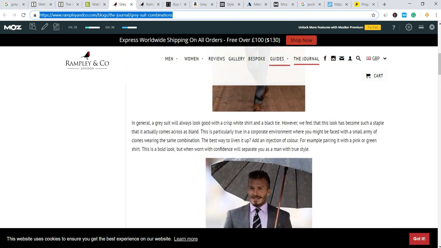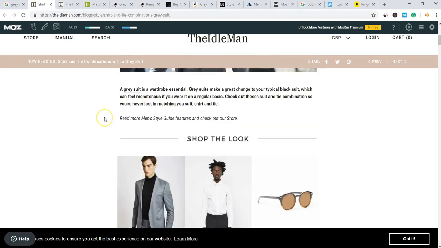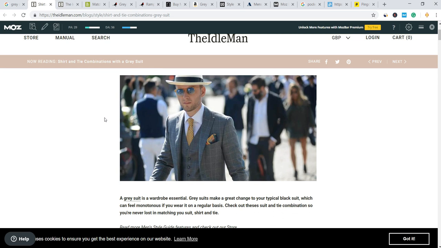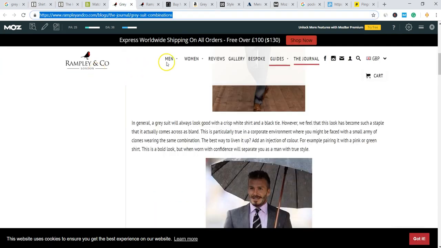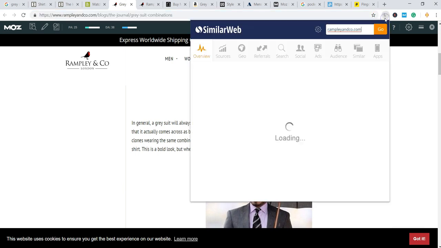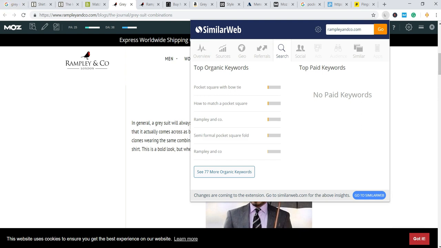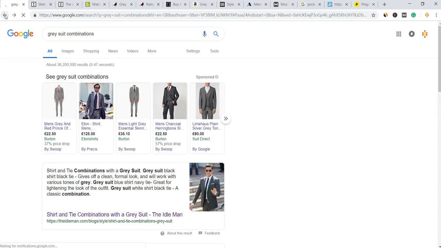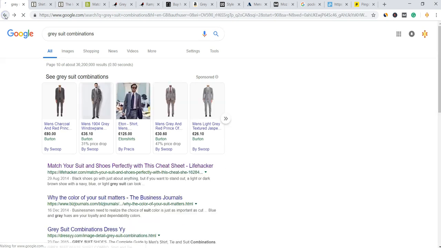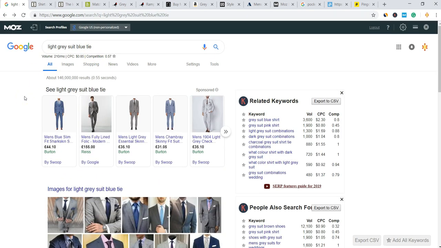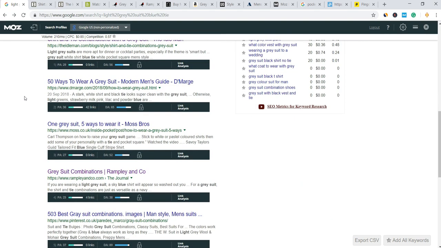They've created this article, and even the Idle Man has done that. What was the other one? Rampley and Co. Oh, Rampley, yeah. So Rampley and Co. is number 3. Idle Man is number 1. But we like Rampley and Co. because they're smart. Because they're a small site and they're not trying to rank for the men's clothing keyword. Now they're trying to create content. We just randomly found them when we searched for light gray suit, blue tie or something. Yeah, light gray suit, blue tie. Where were they? Number 4.